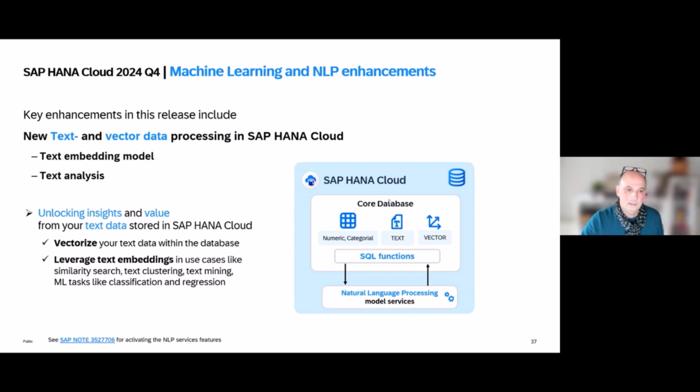As I outlined, we are basically with a whole set of new functions targeted to work and process text data, in the sense of doing text analysis, text mining, text search, or building text embedding vectors using our local embedding model. We are really unlocking insights of that text data which you have already stored in SAP HANA Cloud, and by this, additional downstream processing functions provide you multiple methods to unlock that value from your text data stored in SAP HANA Cloud.